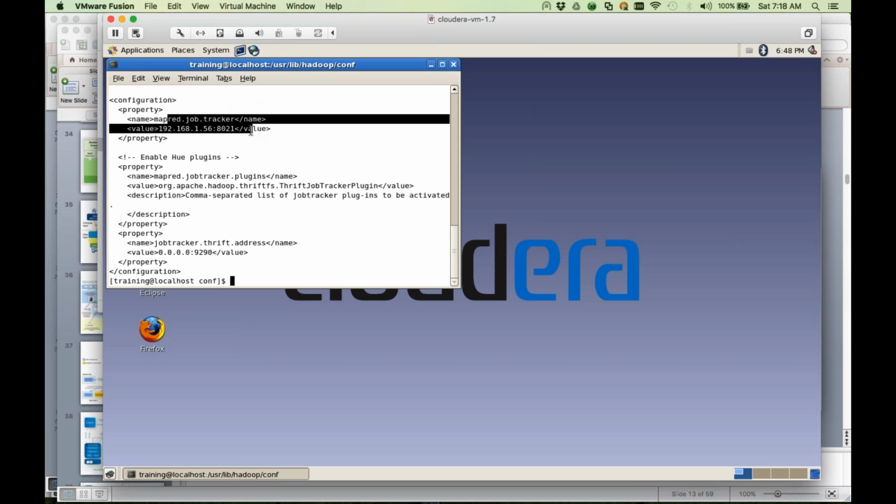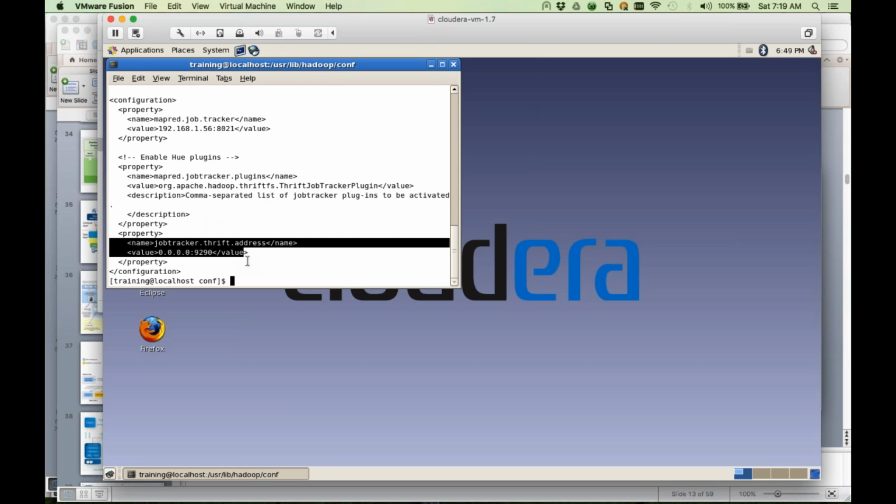What is a MapReduce job tracker? On which port is it running? My job tracker plugins, my thrift address.